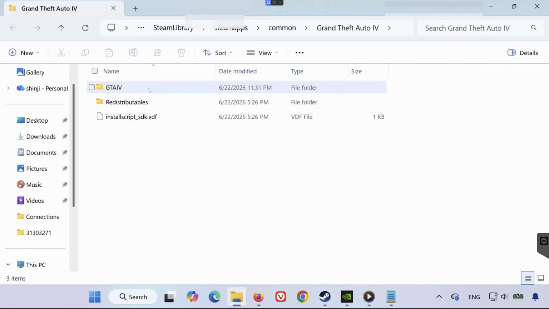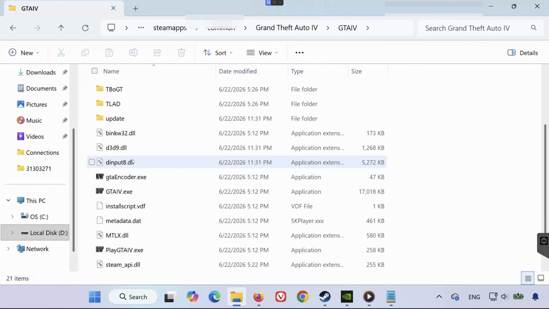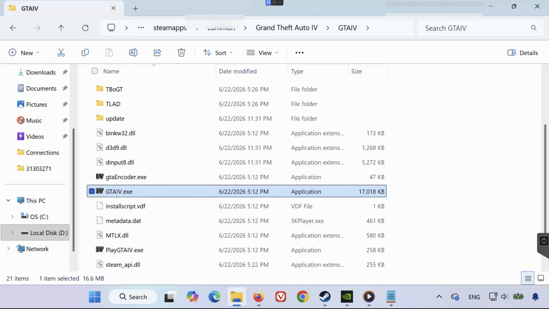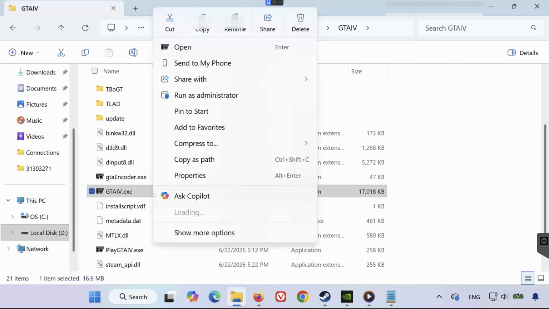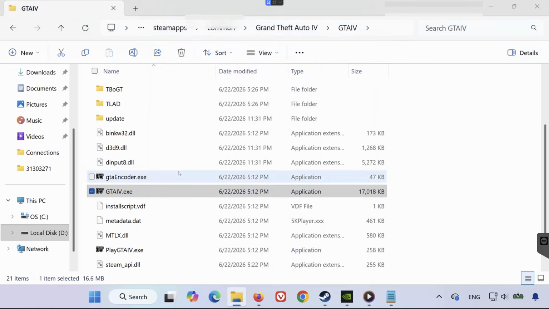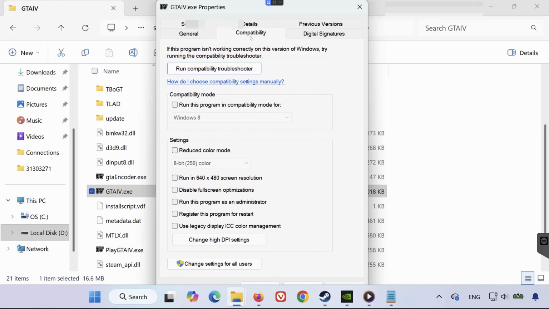Open the GTA 4 folder. Inside the folder, find GTA4.exe, then right-click on it and select Properties. Click on the Compatibility tab at the top.